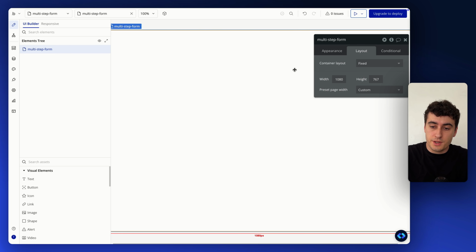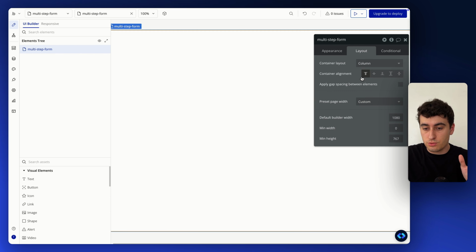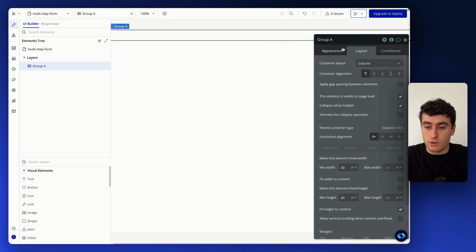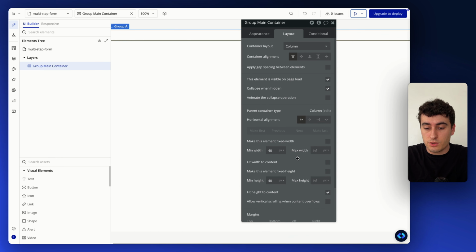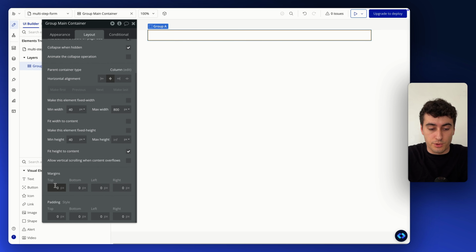So I'm on my new page. First thing I'm going to do is to set the container layout of my page to column. I'm going to add a first group that will act as the main container of our form, of our page. So let's call it main container, and I'm going to add some max widths just to be able to see what I'm doing. You don't necessarily have to do this, it's just for me to be able to build correctly in Bubble. I'm going to add some padding as well, 48 top and 48 bottom.